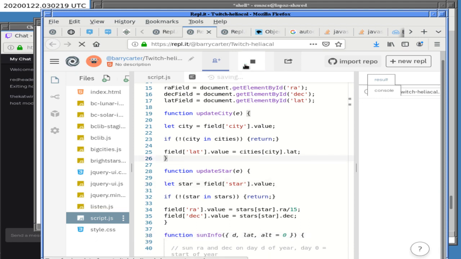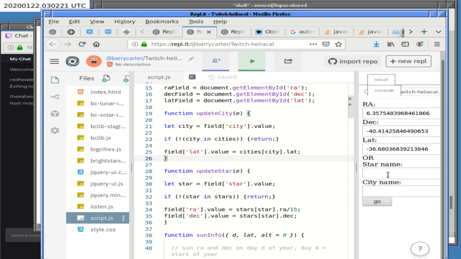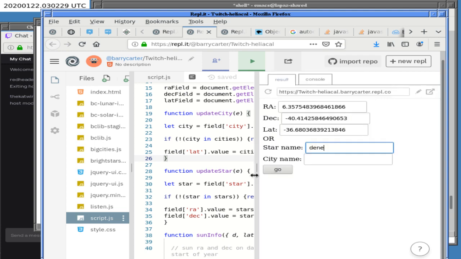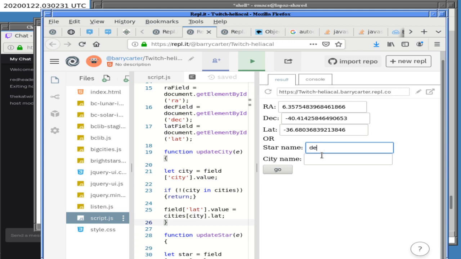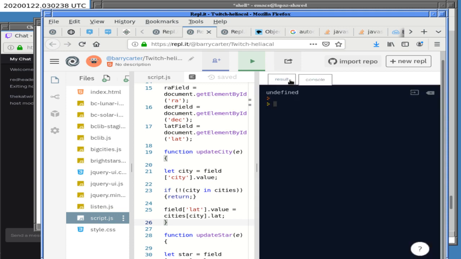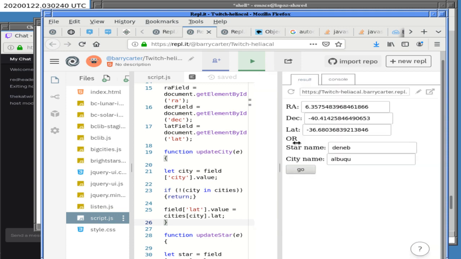So, okay, no complaints yet. So let's see, Deneb. It said Deneb. Okay, autocomplete not working. No errors on the console here. So what are we doing wrong?